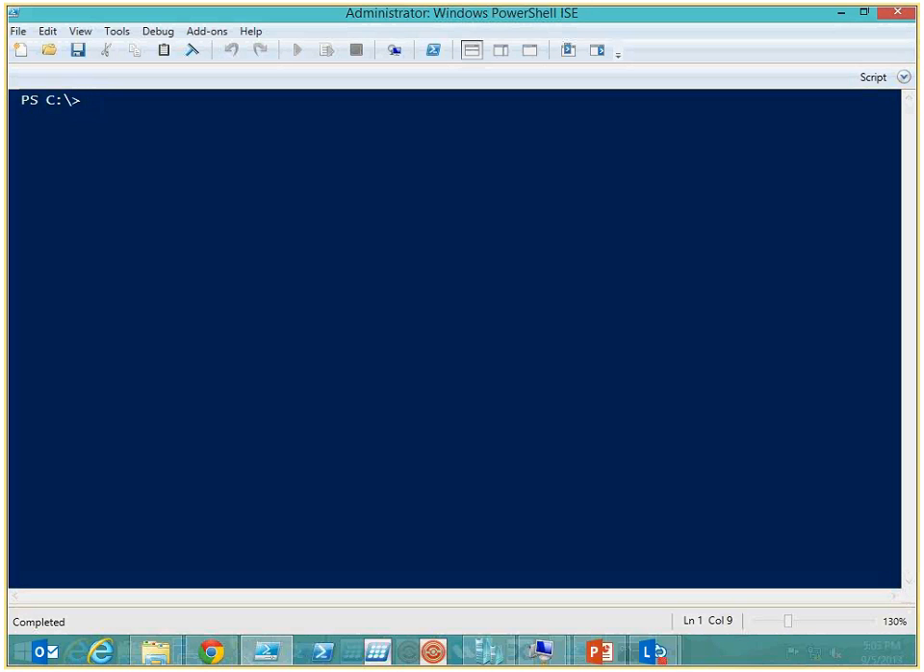WMI stands for Windows Management Instrumentation, and you can use WQL to query WMI. WQL is the WMI Query Language, and it uses a syntax that's similar to SQL. So if you're familiar with SQL, it'll look similar, though it has a subset of the SQL language, so you don't have all the commands in WQL.